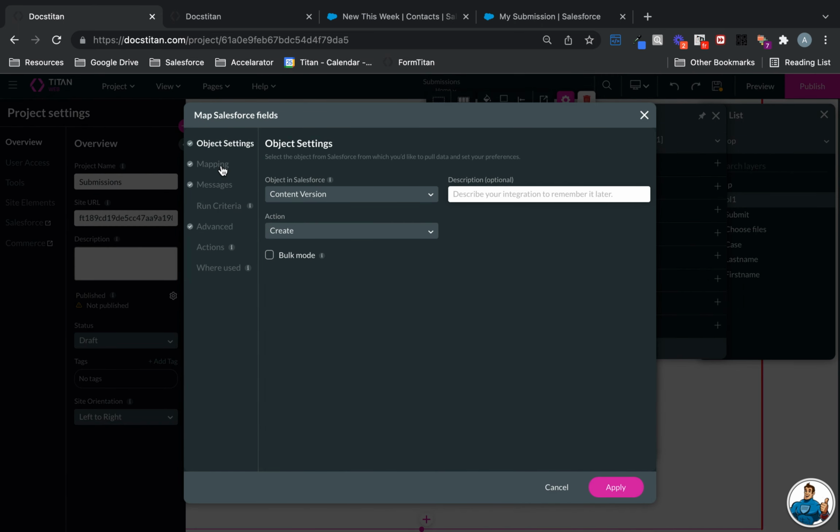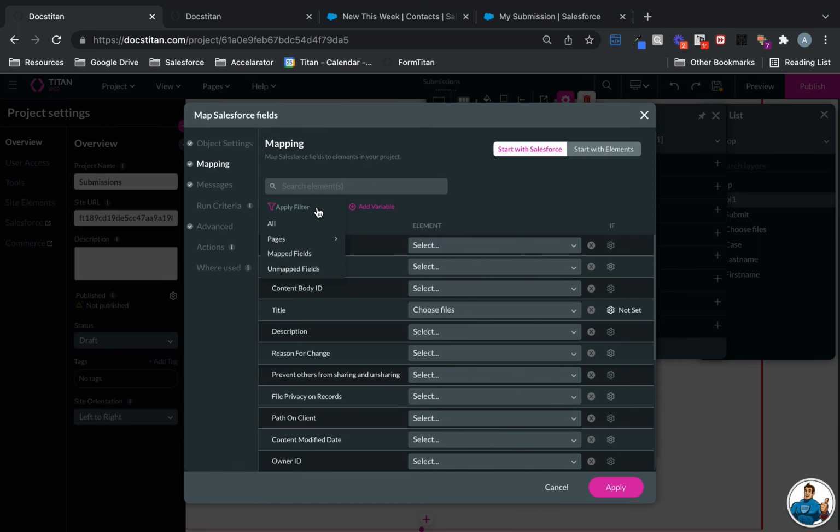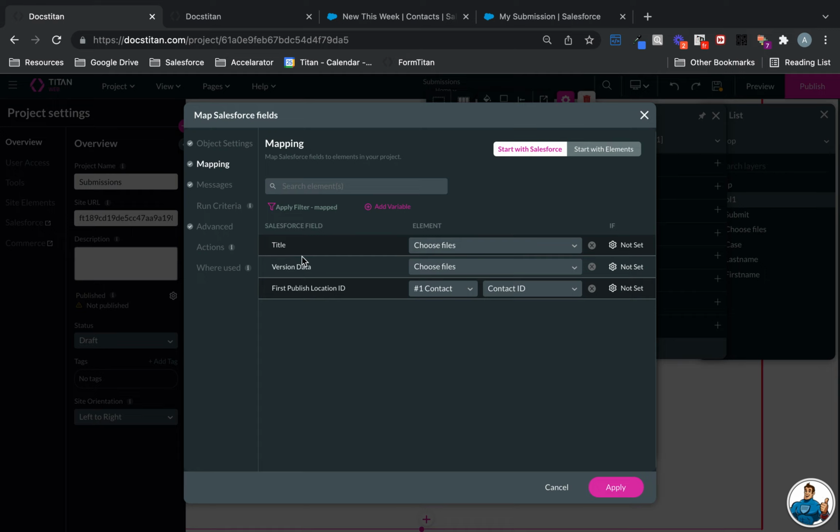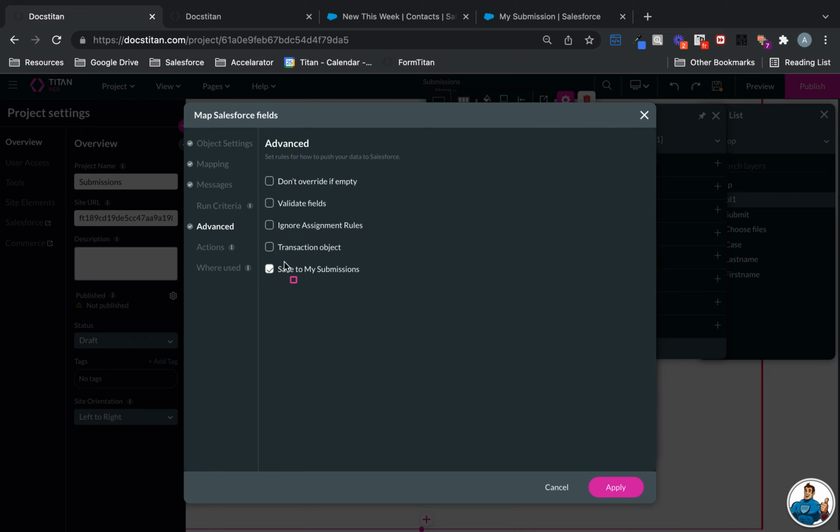So here I'm just creating a push of the file upload that I've created. I'll show you the fields that I've mapped. Title is choose files, version data is choose files, and this is the first published location ID. And again, the important part, Save to My Submissions must be checked.